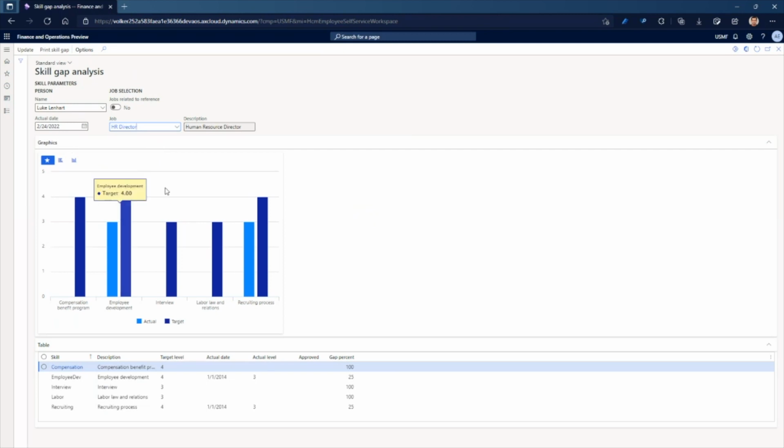But assuming that all the information is there, and employees are managing their skills, and managers are making sure they are managing themselves as well, it's easy to see which of the skill sets he lacks. So the compensation benefit program is the one that he has no experience of. And this is also another view, in the table view, that you can have a look at. What are the skills that he needs to work on before he can really be ready for the job that I want him to be in, or he aspires to be in? And this information can be printed, or shared as an attachment in the reviews.